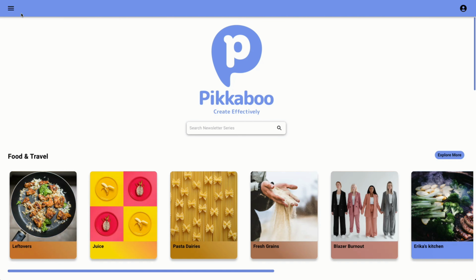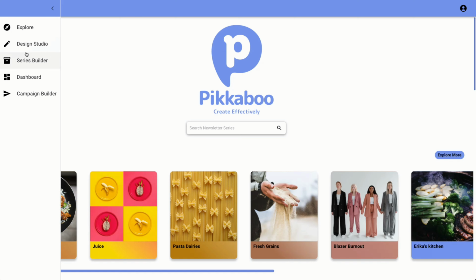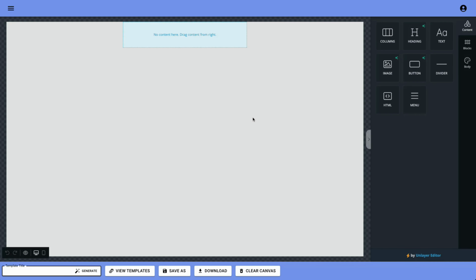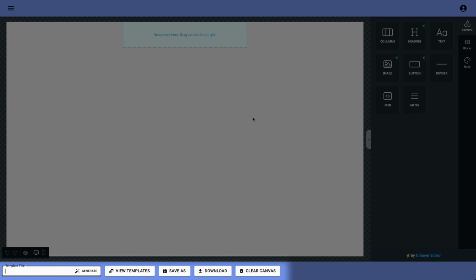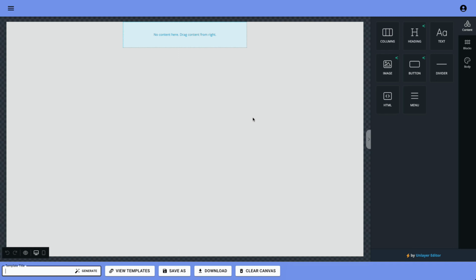We'll navigate to the Design Studio by clicking on the top left corner and selecting it from the list. Once you land on the page, you'll notice a few things. At the bottom is a set of action items that allows you to interact with the templates that you create. You can generate, view, save, download, and clear your canvas.